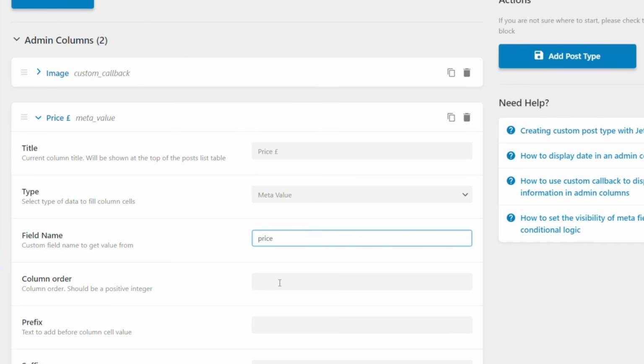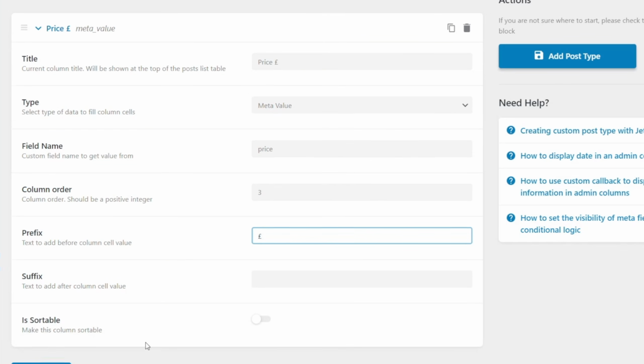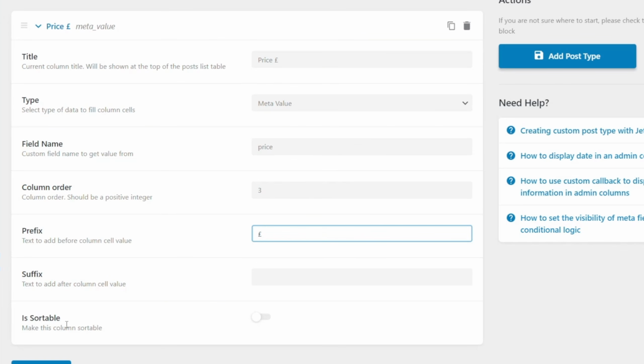Next up, we can drop in the column order. So we'll say we want this to be the third field, for example. A prefix is basically when the values are going to be output into the column, not the title of the column itself, the values. What do you want to put before it? Or if you want to use a suffix, you can put that after that. So we're going to say we're going to put the pound sign in there because we're dealing with the currency of UK pounds. We're not going to worry about a suffix, and is sortable. It makes sense to be able to sort these into their pricing. So let's just say, yes, we want to make that sortable.